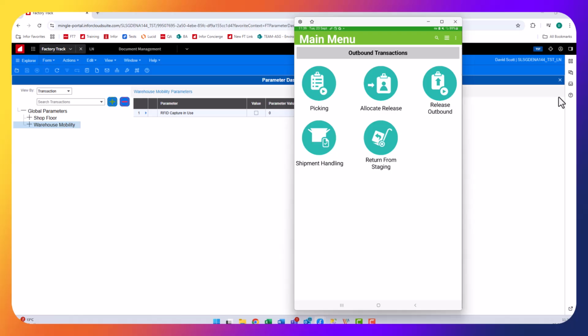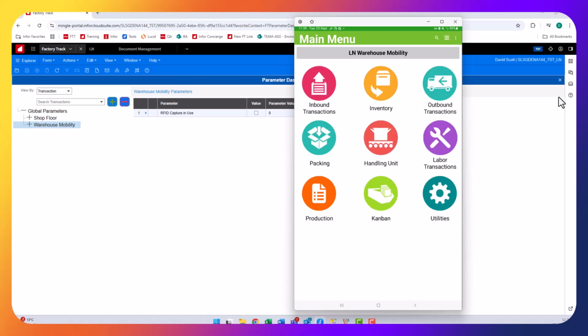The difference between the 2 transactions is I can only use the picking transaction if I have generated an outbound advice or a pick list from LN, and I can only use the allocate release if I have not generated an outbound advice or pick list in LN. Release outbound, shipment handling, and return from staging. Those are the 3 main submenus that we support.